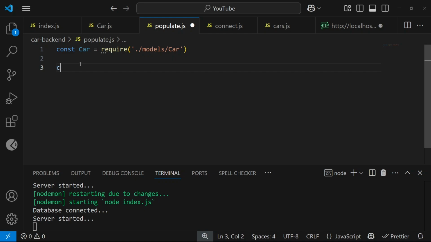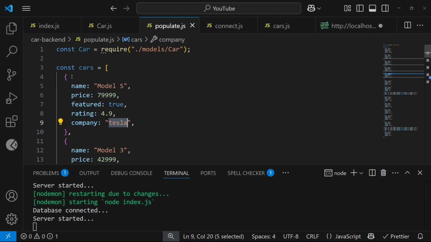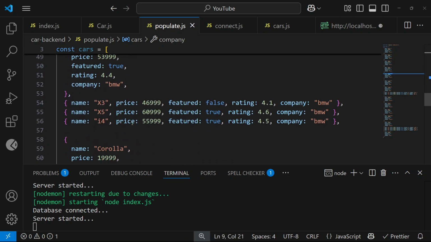In here, we're going to have an array of cars. So we're going to call it cars, and it's going to be an array. So for the list of cars, I'm going to be putting them in the description below, so you can copy and paste them. So this is the array of our cars. And if we look at the attributes, it's going to match to the schema we defined. We're going to have a name, a price, a featured, a rating, and a company out of the options that we gave it, which was Tesla, Toyota, BMW, and Audi. So once we have our list, we're going to scroll down.